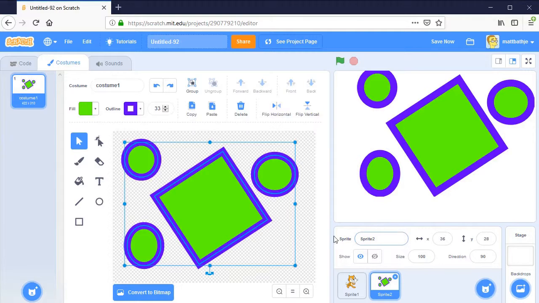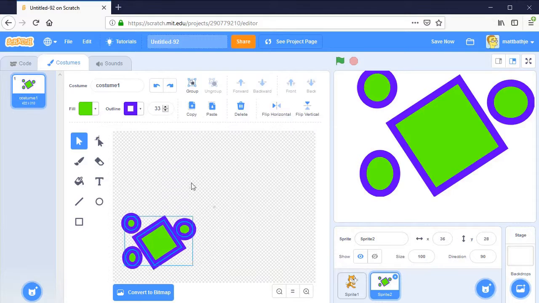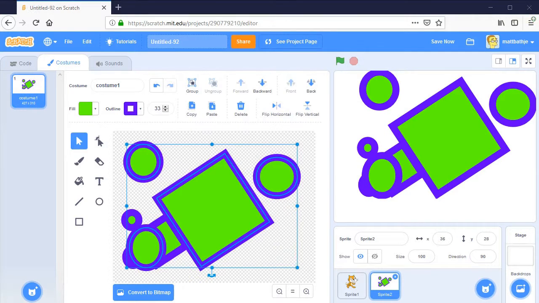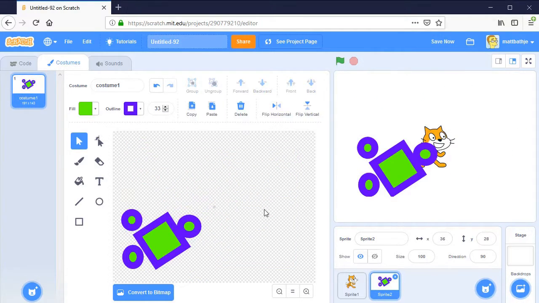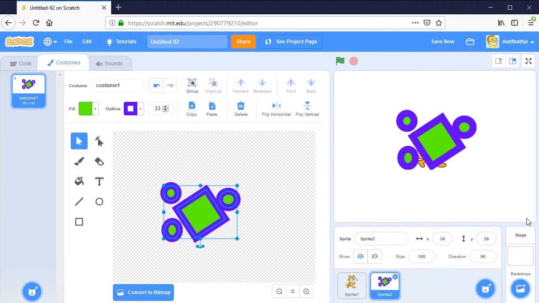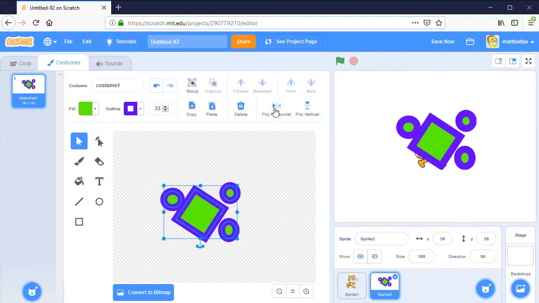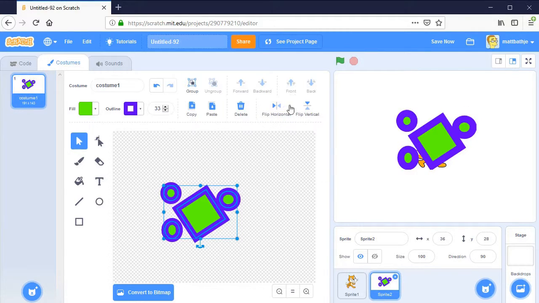Copy and paste allows you to duplicate the selected shapes. If you don't have anything selected, it will duplicate everything. Delete deletes the selected shapes. Again, it will delete everything if you aren't careful. Flip horizontal will flip the selection left and right. Flip vertical will flip it up and down. Both of these will flip the whole image if nothing is selected.